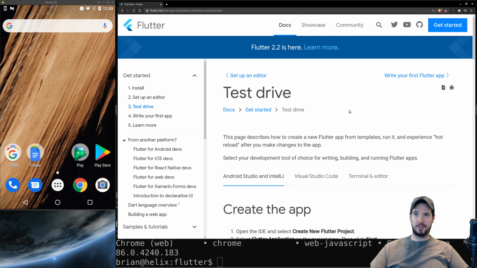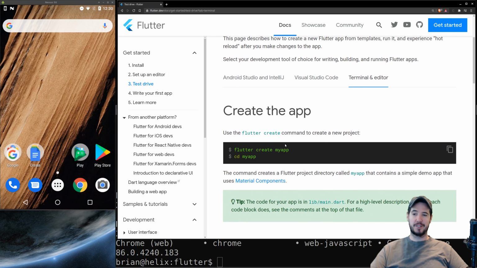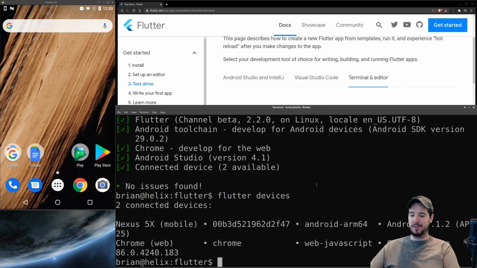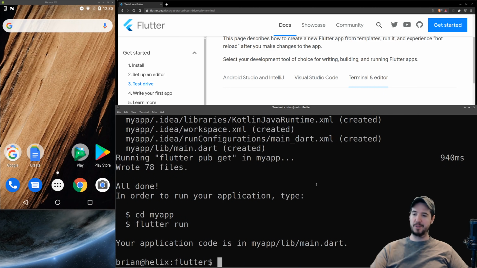So we're skipping to the test drive section now. Hopefully this gets the sample application installed. I'm not using Android Studio, Visual Studio Code, so I'll be picking terminal and editor, and it says just do Flutter create and then my app. So I can probably name my app whatever I want. So I'll do Flutter create, let's do my app. And then hopefully that creates everything. And it seems like it did.